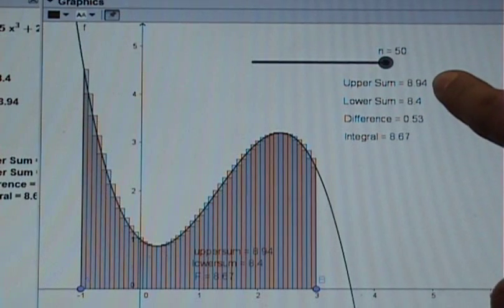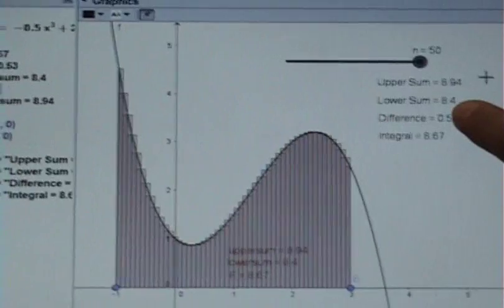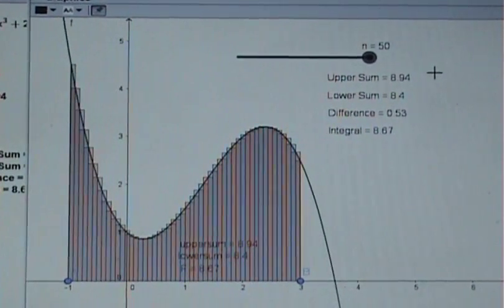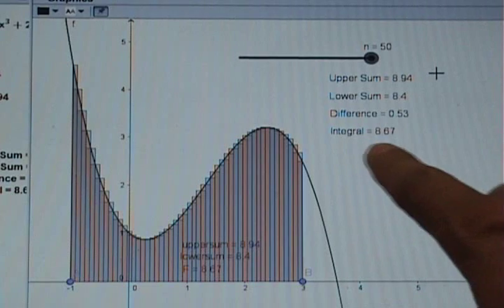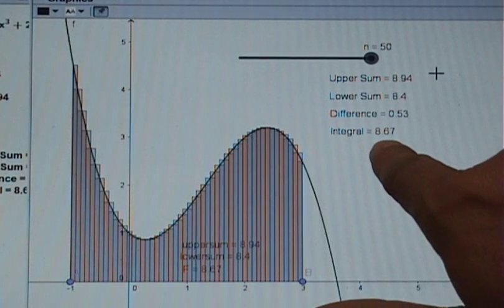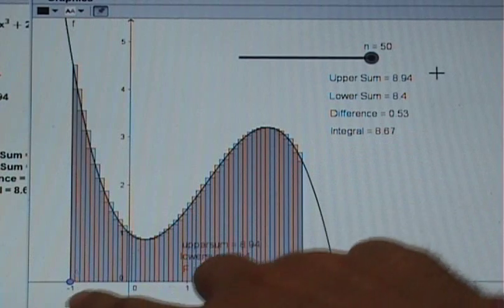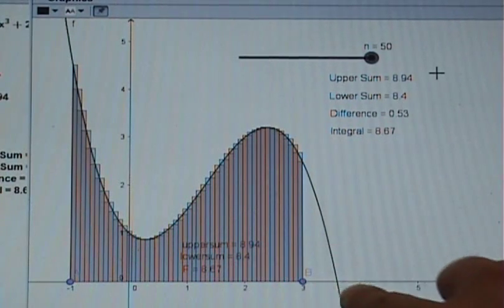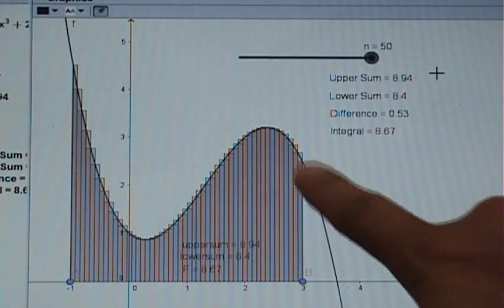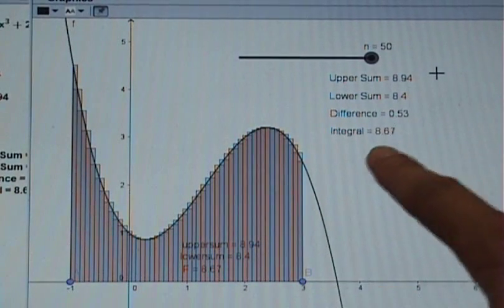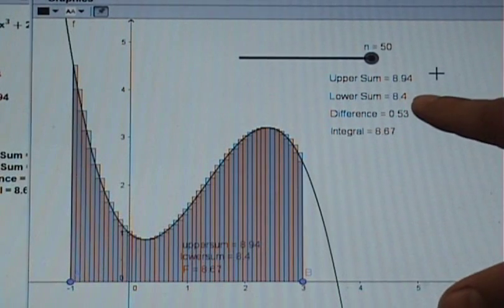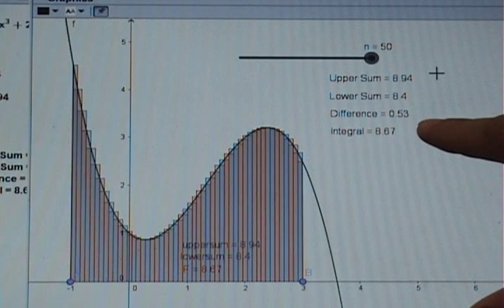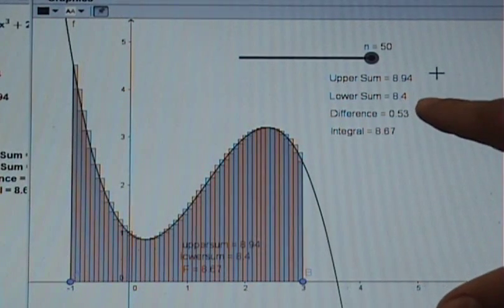The upper sum is always going to be an overestimate, and the lower sum is always going to be an underestimate, just because lower sums are never going to go above the line, and upper sums are never going to go all the way below the line. So what we have here is the actual integral. The actual integral from -1 to 3, which is our a to b, a definite integral, for this function is going to be 8.67. Think about it: 8.67 lies somewhere about the middle of 8.4 and 8.94, right about the middle of those two.